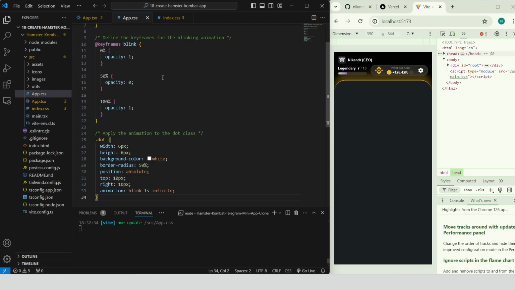Position absolute positions the element absolutely within its containing element. Top 10px and right 10px positions the element 10 pixels from the top and right edges of the containing element. Animation blink 1s infinite applies the blink animation to the element, making it blink with a 1 second cycle that repeats infinitely.